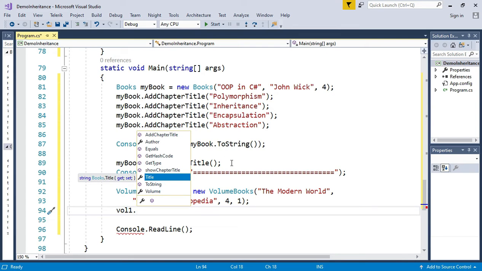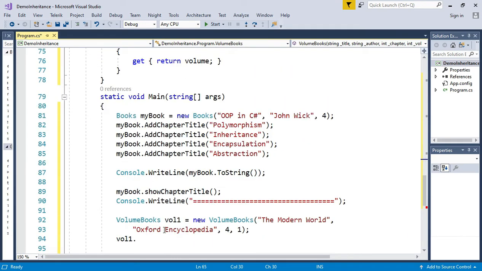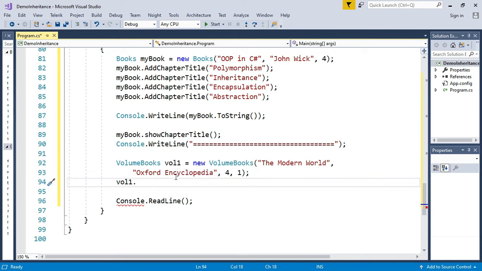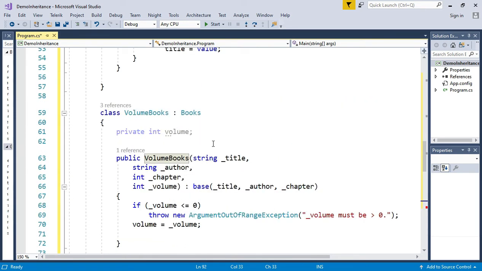So if we go back to the definition of our volume books, we did not define the add chapter title, the author, and the show chapter title. But in our main method, using the volume books instance, we can access those methods: add chapter title, author, show chapter title, and title. What we have defined in volume books is just the volume, but we were able to access these members because it inherits from the books class.